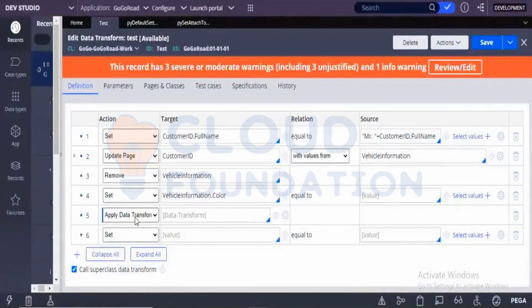Got it, right? Apply data transform is to call any data transform from one data transform. In which scenario, you might ask? If you have created any reusable components, Pega has given many data transforms, predefined code. If you can use that code, you can call it directly without creating new rules. Why would you create a new rule if Pega has given that part for you? You can directly use that code, right? What you will do is directly invoke that code from here.